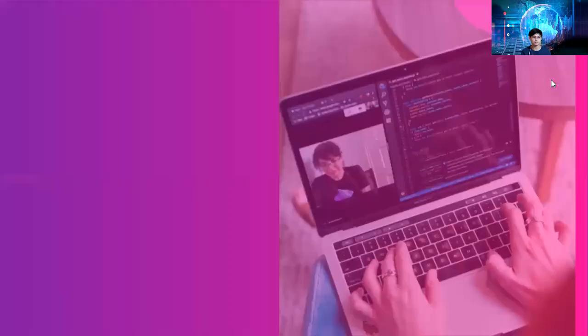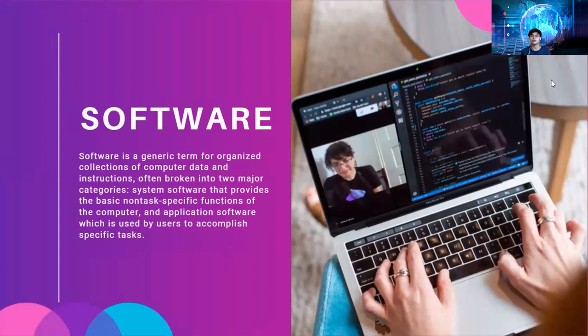Okay, next component of a computer, again a hardware. If you haven't understood anything, you may search on it or review this video. And the next component of a computer is software. So what is software? Software is just a program. It is a generic term for an organized collection of computer data and instructions, often broken into two major categories, the system software and the application software. System software provides the basic and task-specific functions of the computer, and application software is used by users to accomplish specific tasks.